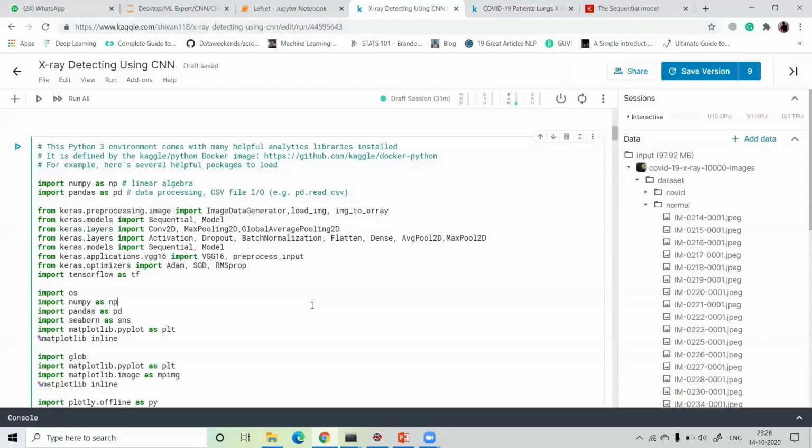First of all, you have to import the necessary libraries. Okay, I just import NumPy, Pandas and Keras, all the libraries like image data generator, load_img, img_to_array, Sequential, Conv2D, MaxPooling, GlobalAveragePooling, activation function, Dropout, BatchNormalization, Flatten and Dense, AveragePooling, MaxPooling, all those things. I already imported this. So your first work is, first of all, you have to import all the necessary libraries. Okay, so I just import this.